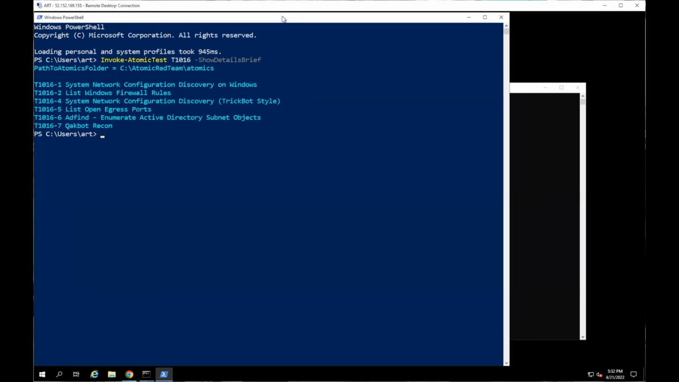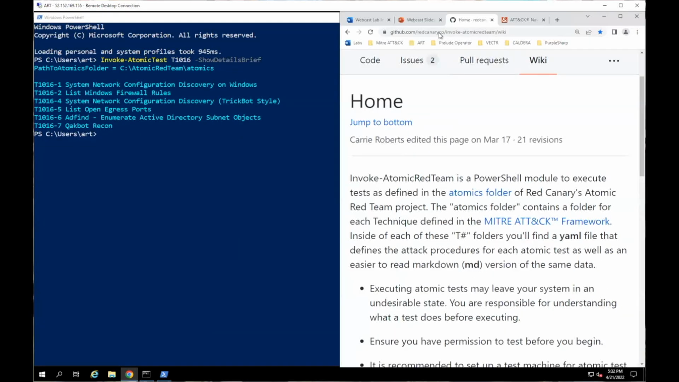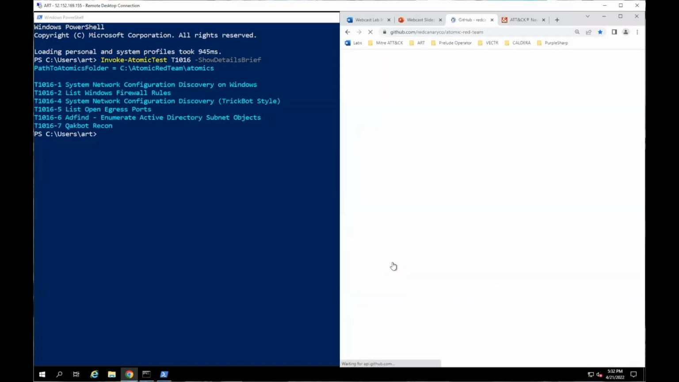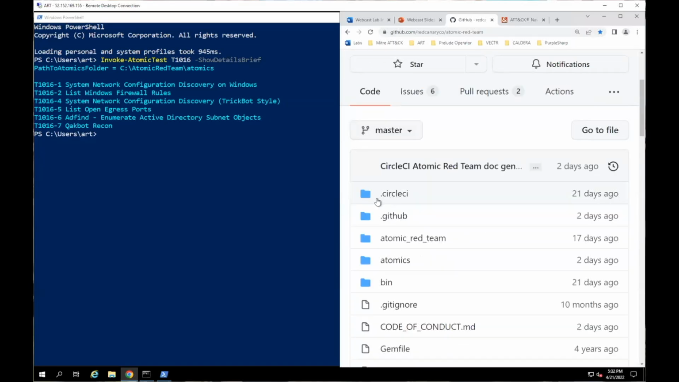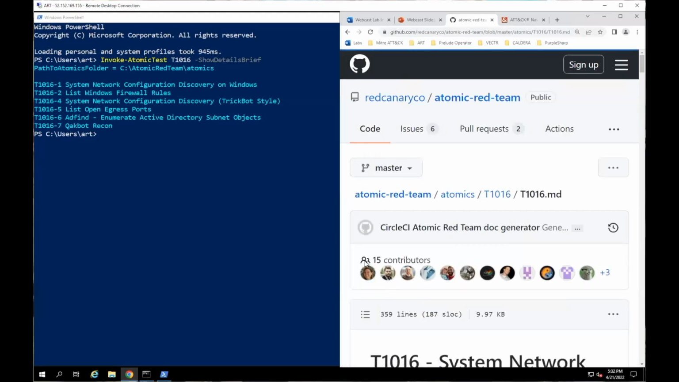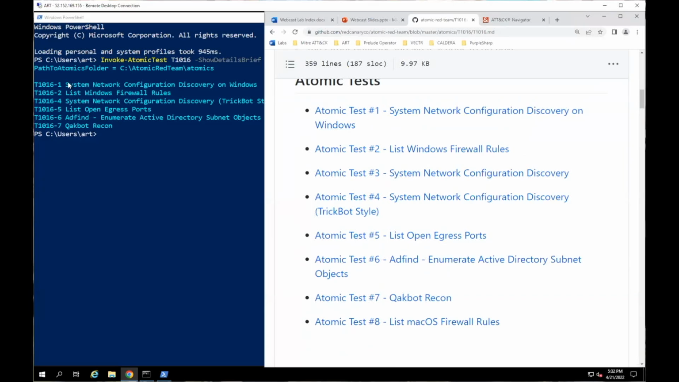So if we come over here, let's go back to our browser and put this over here. We'll go back into our Atomic Red Team project, our library of scripted attacks. And we'll look at Atomics T1016. So you can see atomic test number 1 matches this system network configuration discovery on Windows. Atomic test number 2, Windows firewall rules, we got that. But look, test number 3 is missing, but it's here. We have it over here on our markdown file. Let's click on test number 3.